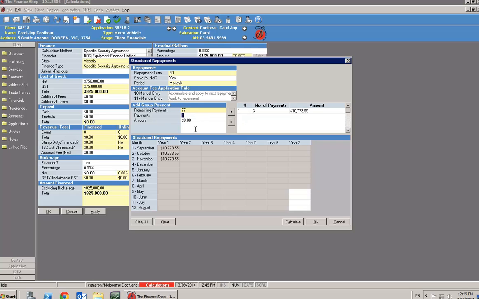Now here's the one-off repayment number 4, which is going to be 85,773.55. Shove that over there. Now the balance of repayments are all the same. They're supposed to be 10,773.55, like the first three.